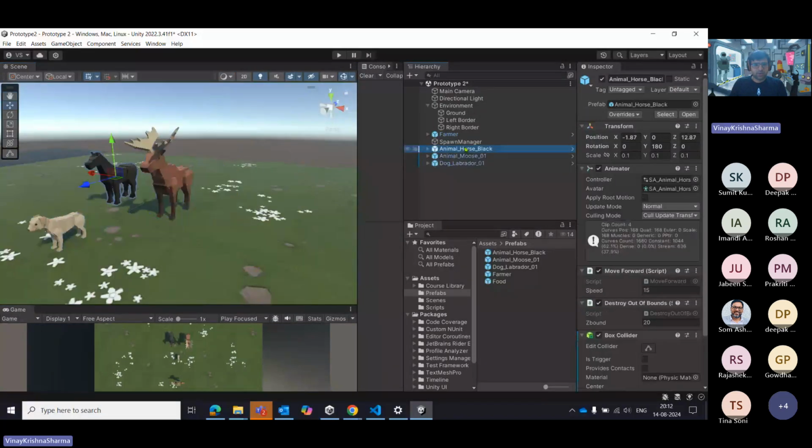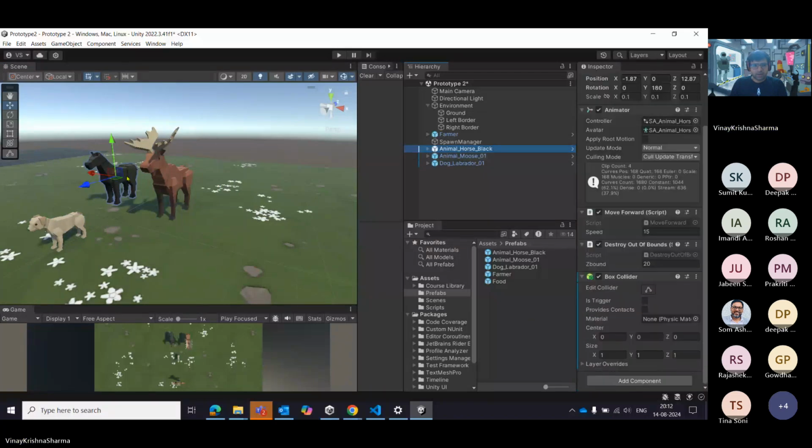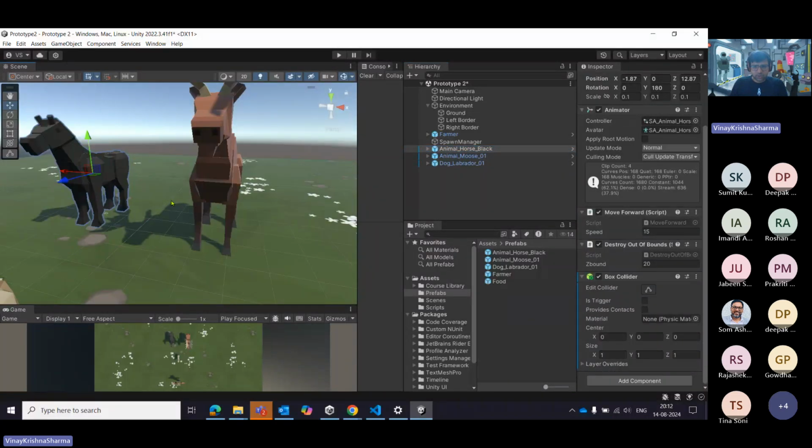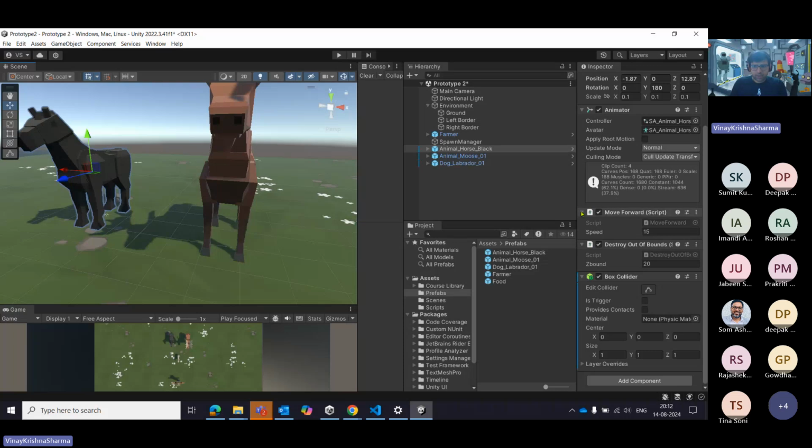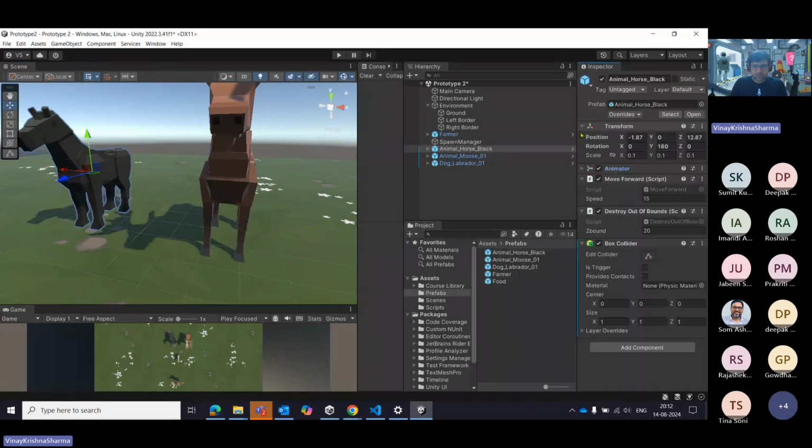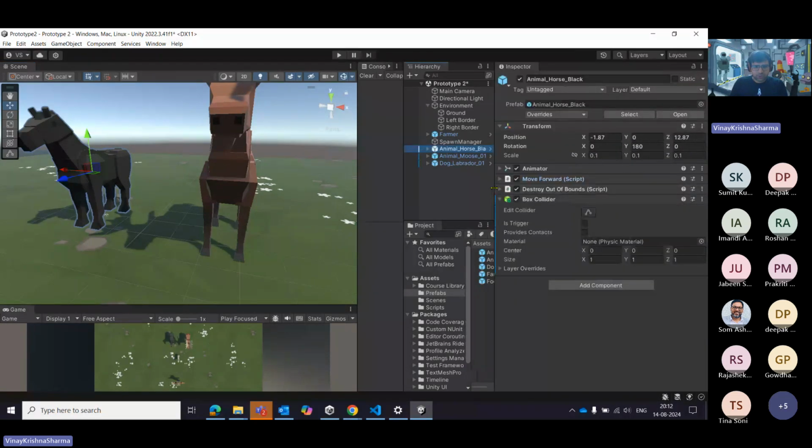Okay, so now I'll select any one. Okay, horse does not have a box collider. It has a box collider. And you see the box collider component over here. Animator is not required. This is not required. This is not required. Box collider, I have selected the animal or any one of the animals.